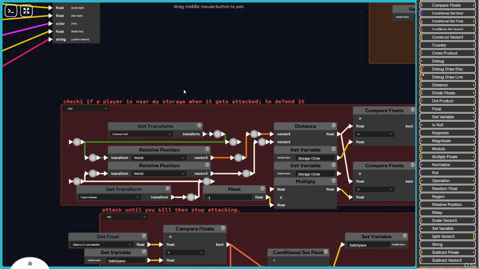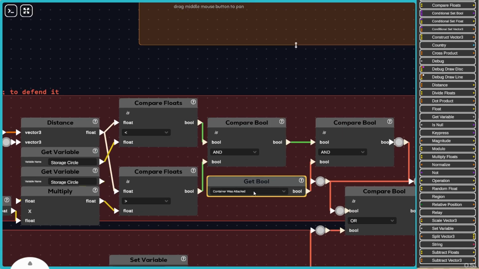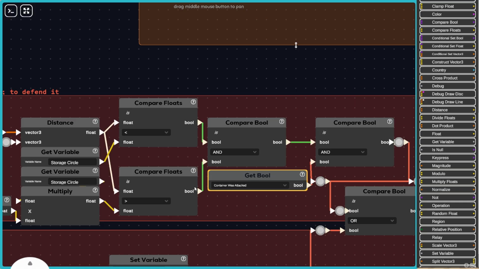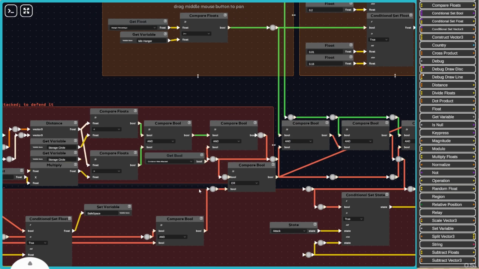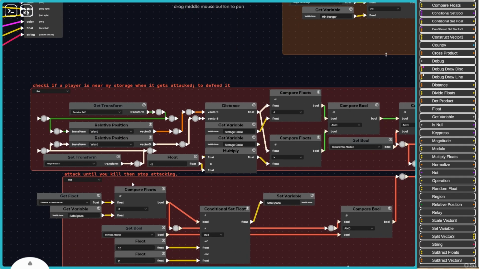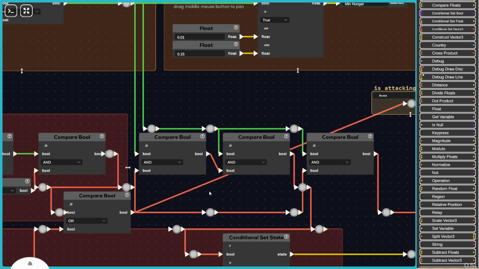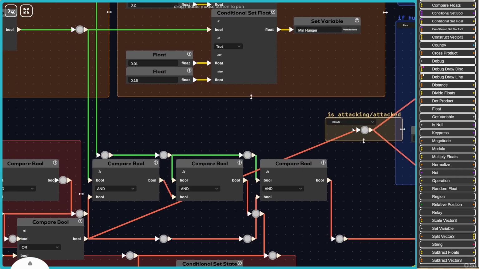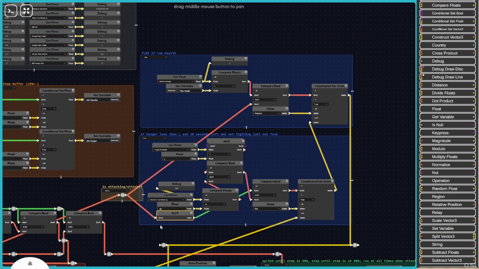And here we have a simple code that checks the distance between my container and the nearest player, and based on that distance and a simple radius that I set around it, and using the bool that tells me if the container was attacked or not, I can know if a player is attacking my container, and I can also pass that down with the attack until you kill and stop attacking after that. And now with these two bools, I have an is_attacking/attacked bool, which I can use to control these codes here, but I'll get to this later.